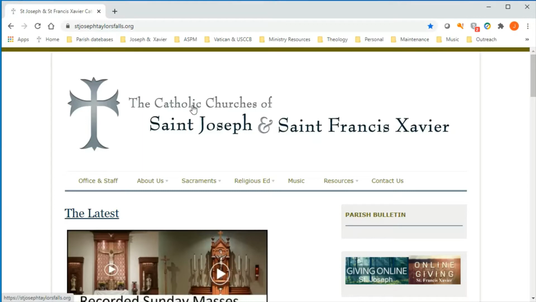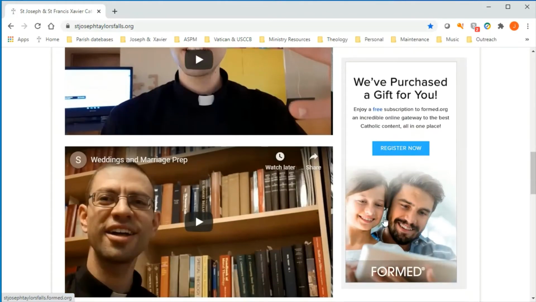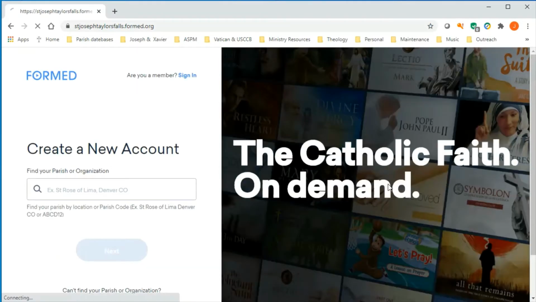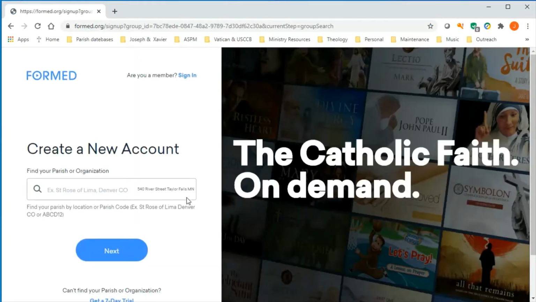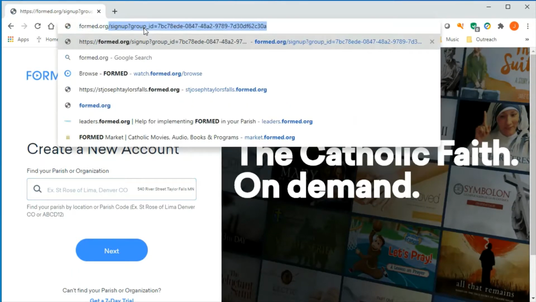So I'm here at St. Joseph Taylors Falls, our parish website. You can access it on the parish website by just going down here, on the right sidebar, where we've purchased a gift for you. It'll bring you to this page, and you could put St. Joseph Taylors Falls. I already kind of did. You can also just put form.org in your search bar.